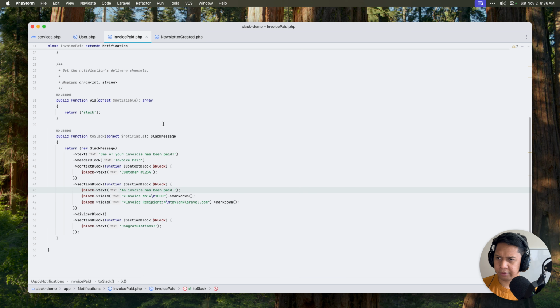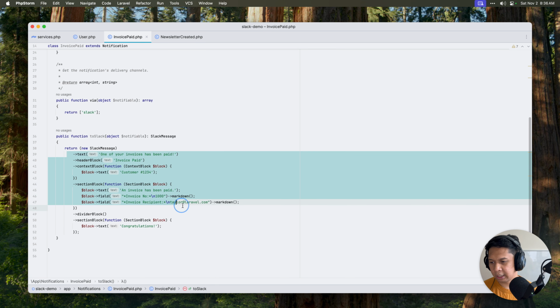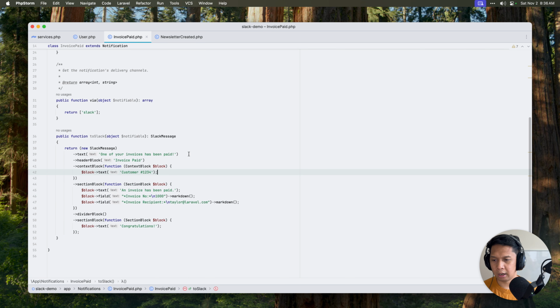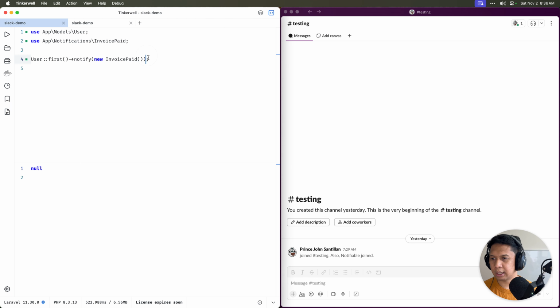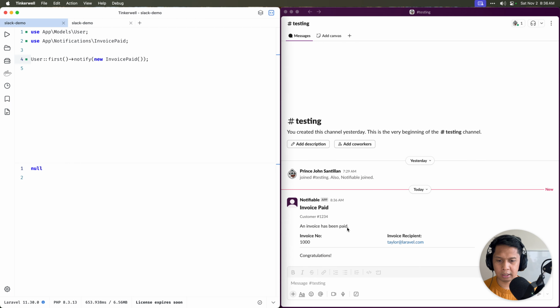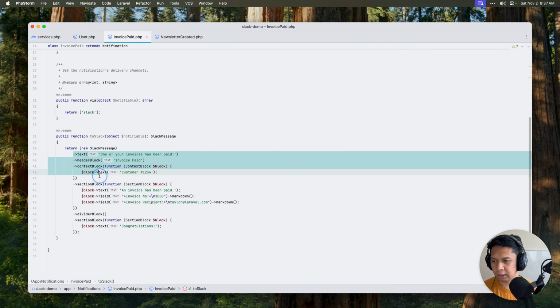So in here, I have this notification, invoice paid, which is what the demo showed. And let's see that in action. I just copy pasted this from the Laravel docs. Now let's try to send that one. Send here. And as you can see, it is constructed and designed the way we defined it using these fluent methods, right?